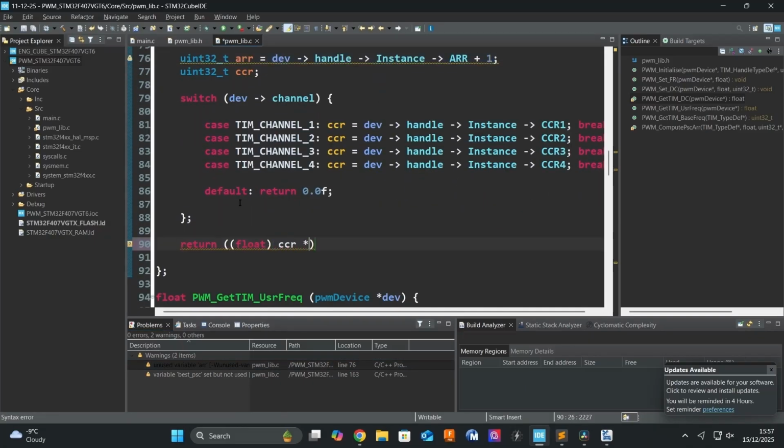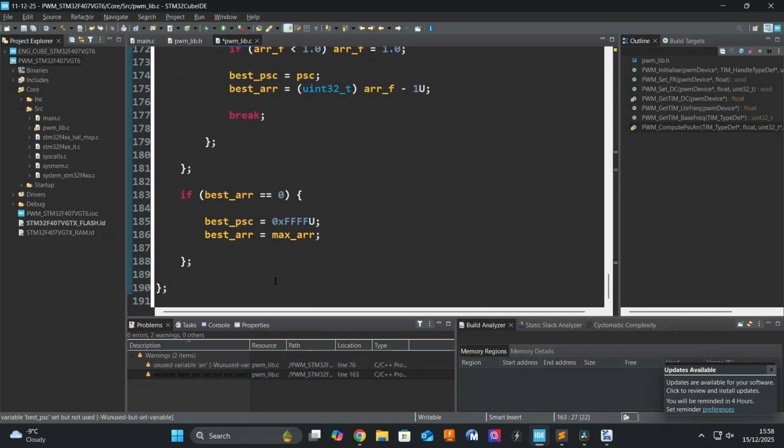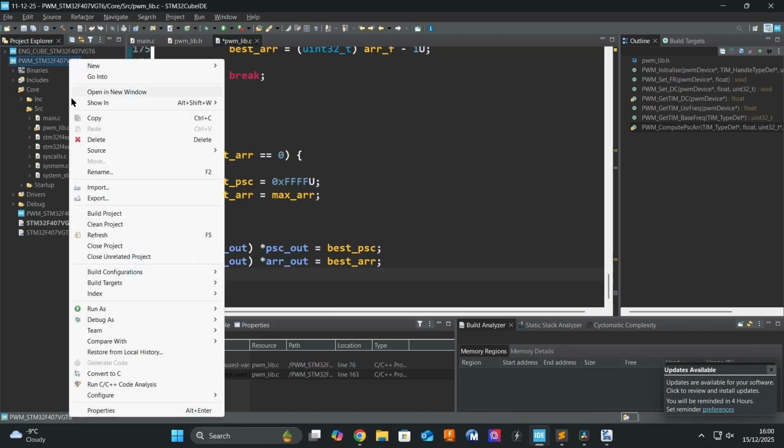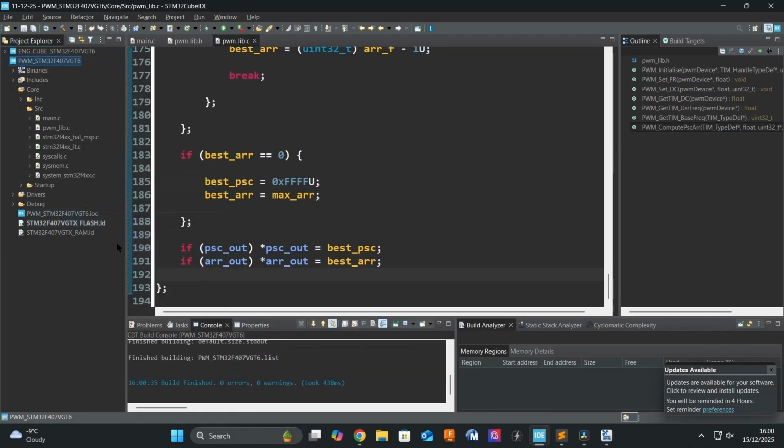So let's fix both issues. We return the values properly, clean up the logic, and remove the warnings. Just follow me. Now let's build again. This time, a clean build. No warnings, no errors. Perfect.